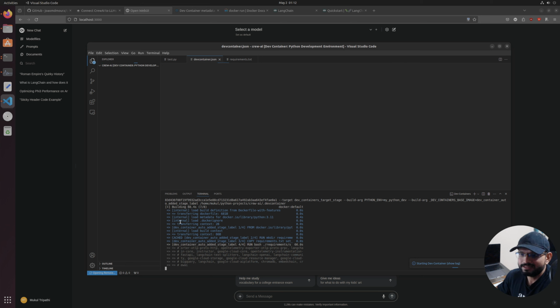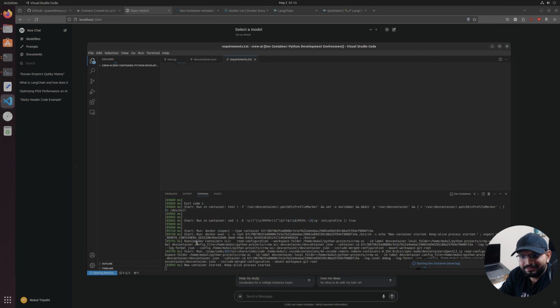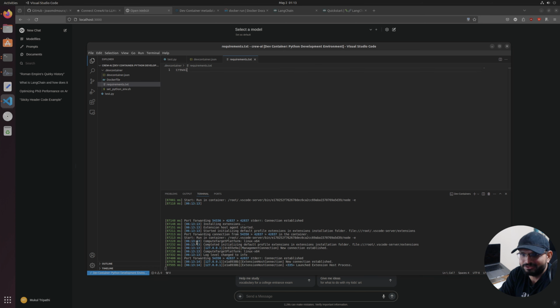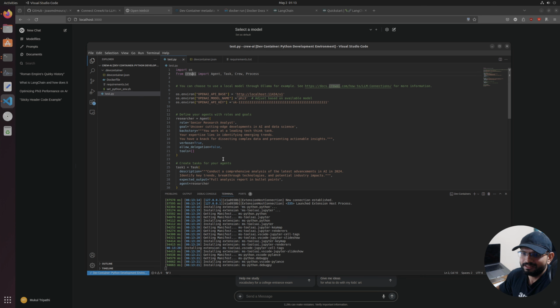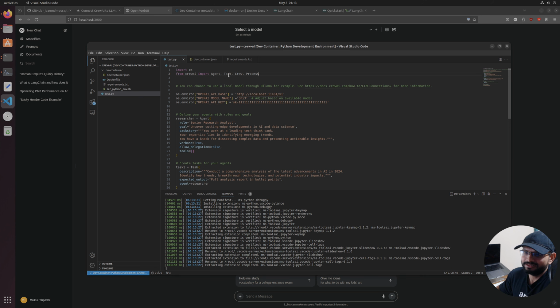So while this is getting done, I wanted to talk about one aspect of this particular dev container environment that we have. So when we run the code, we now have this particular code that will attempt to run from the Docker container, right? And you see how this dependency is resolved now.